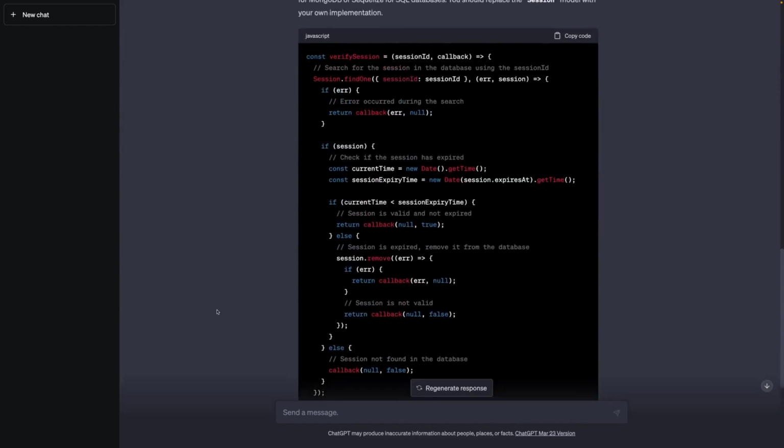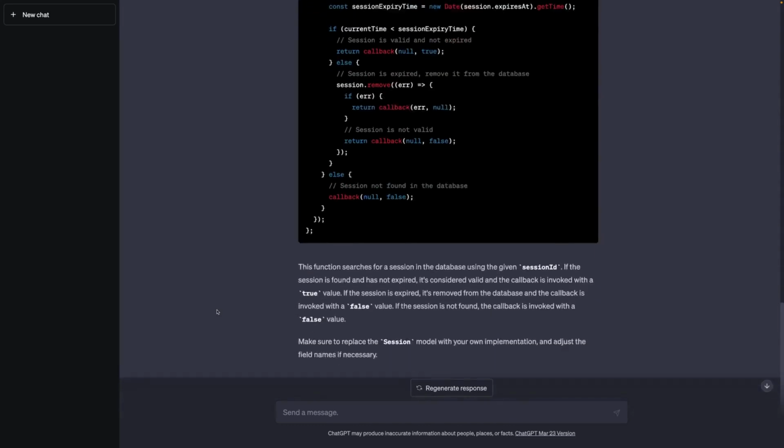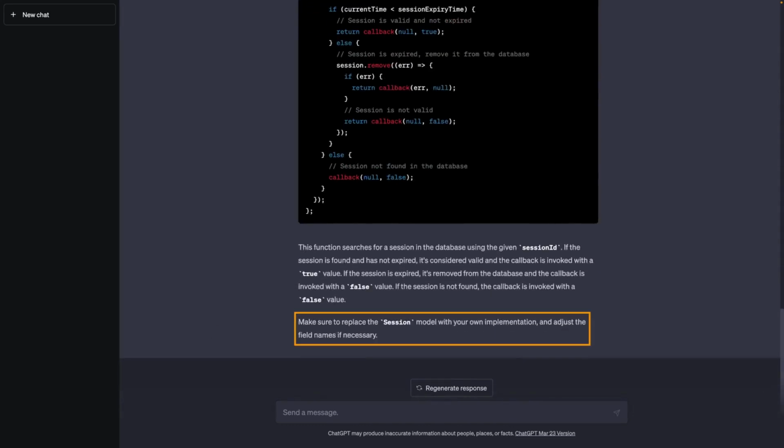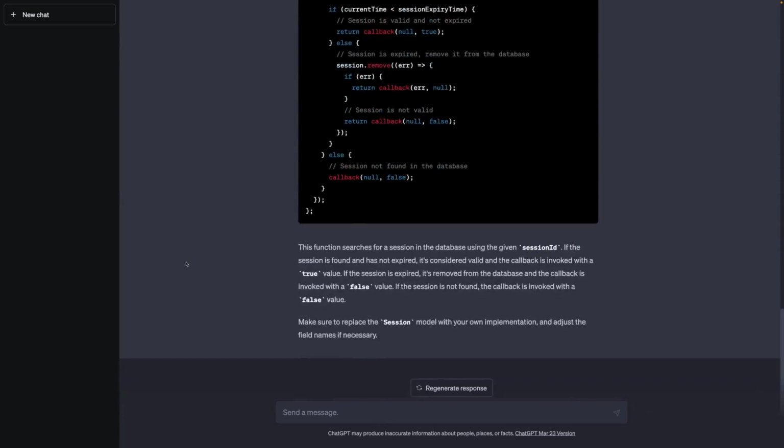Now here in this updated code which it gave me, or in this new code that shows me how this verify session function could be defined, I can also already see that this session thing which is being used here also isn't defined there. Now it might be defined in my existing application, and indeed ChatGPT even tells me to replace this session model that's being used in this code, so this part here, with my own implementation.